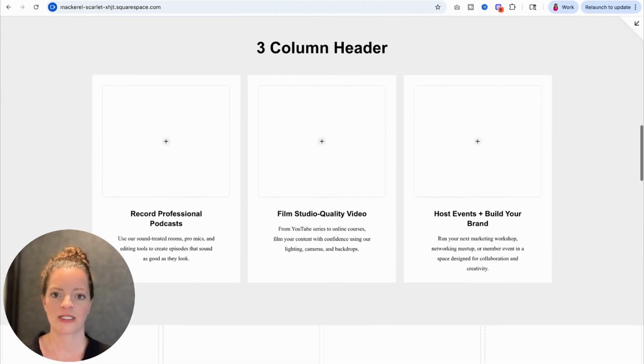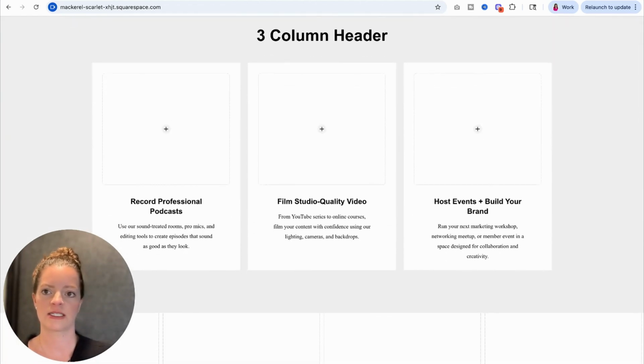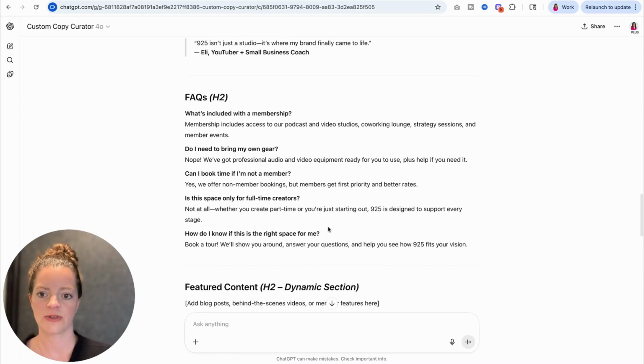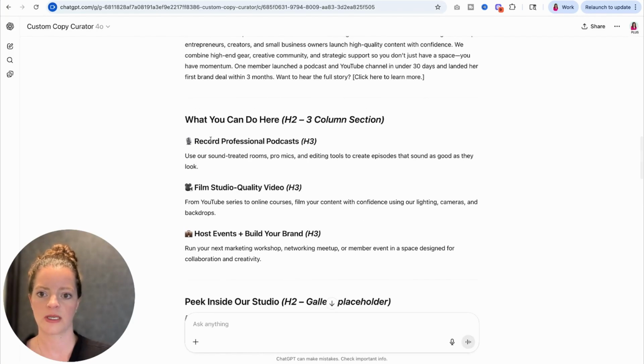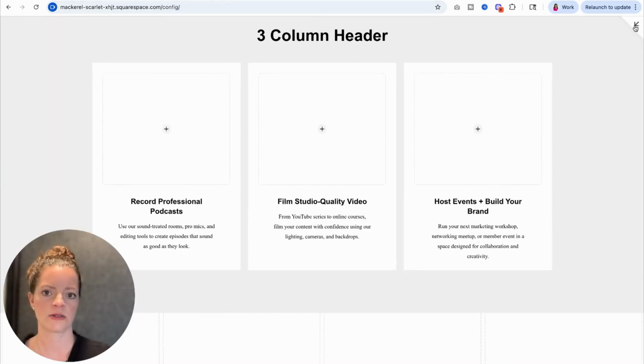Now again, here we've got the 3 column section. I guess I didn't drop in the title here. I don't know if it gave us one. Let's go and see. Yes, let's drop that in. That's an important headline here.